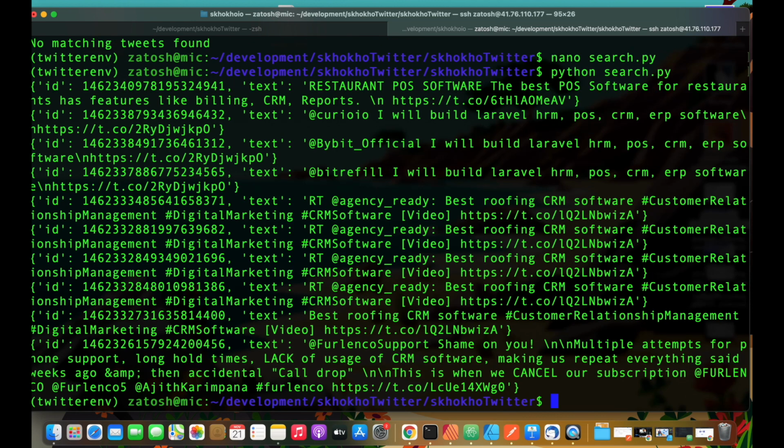So let's run it, and you see there are some tweets that we're able to find, okay? You can see over there, this is an object, this is a tweet ID, and this is the text of the tweet. And this text was restaurant POS software, best POS software, and there's a link, HTTPS, whatever. So you can see this is a tweet, this is another object, this is another tweet, this is another object. So basically it did find a couple of things that are talking about CRM, best CRM roofing software. So this is very useful for lead generation, I think, definitely on Twitter.